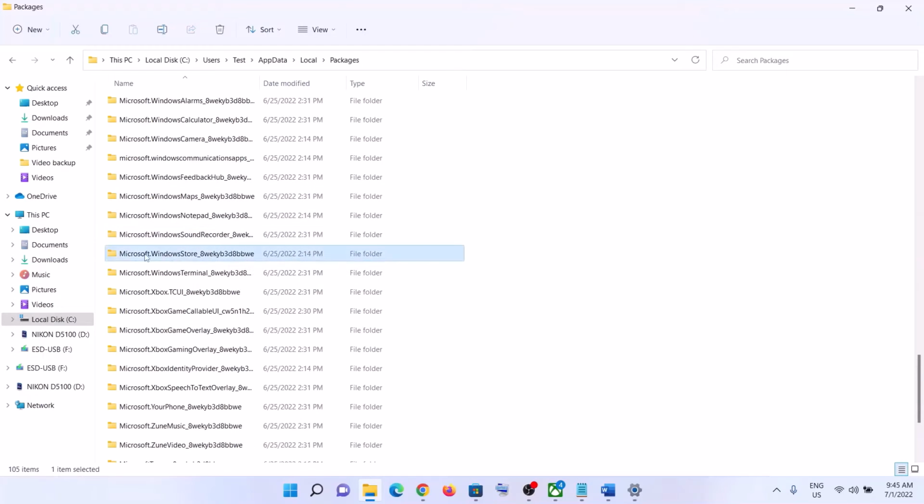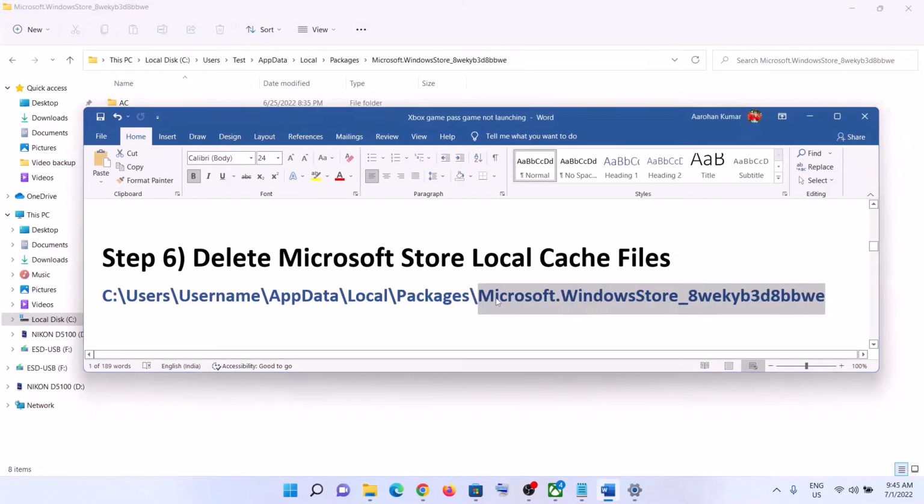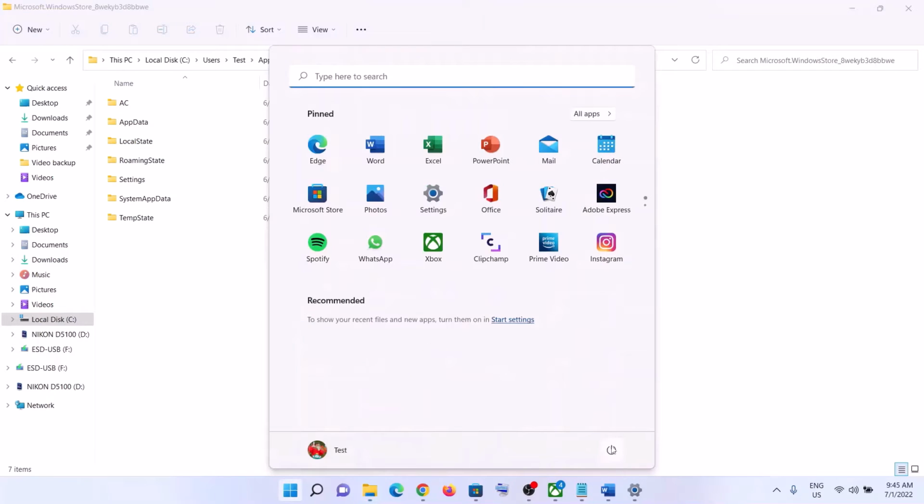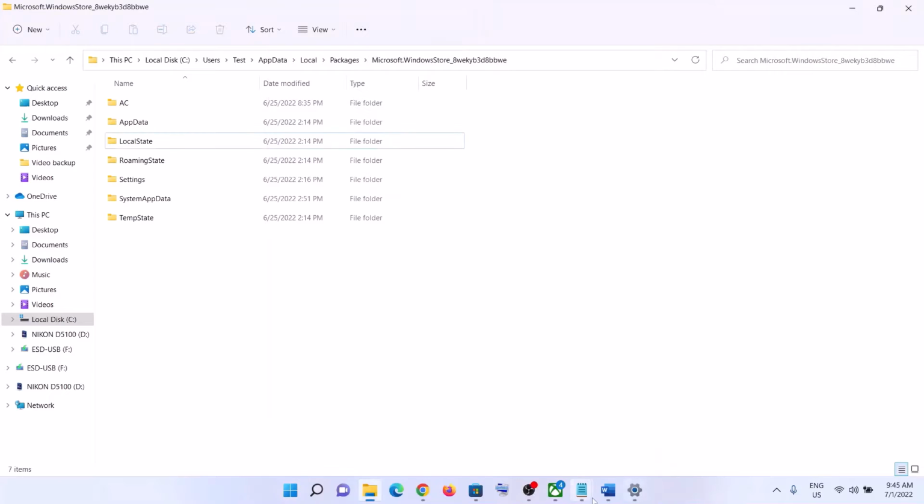So over here you can see Microsoft Windows Store _ some alphanumeric character. Open this folder. And over here, you will find local cache folder. Make a right click, then click on delete. And once this is deleted, now restart your computer and now launch the game.